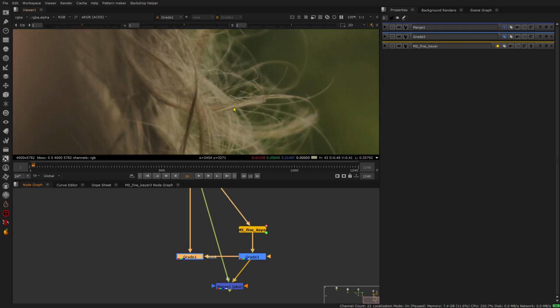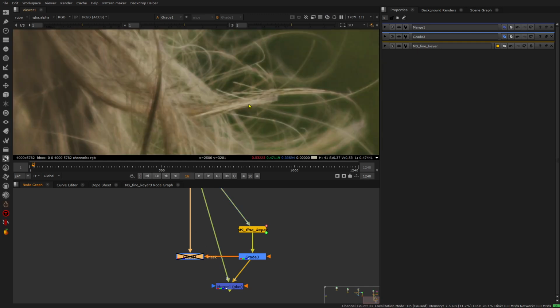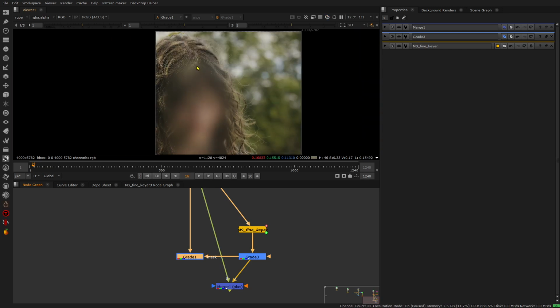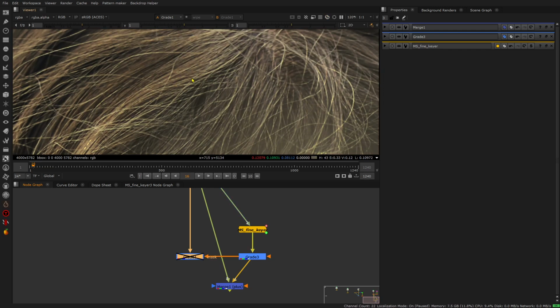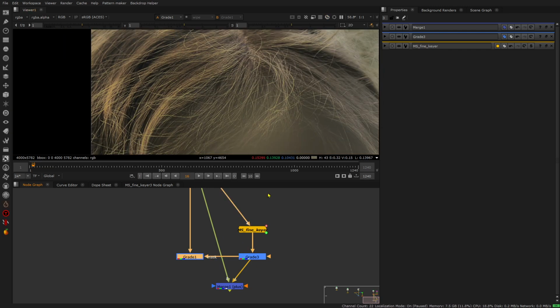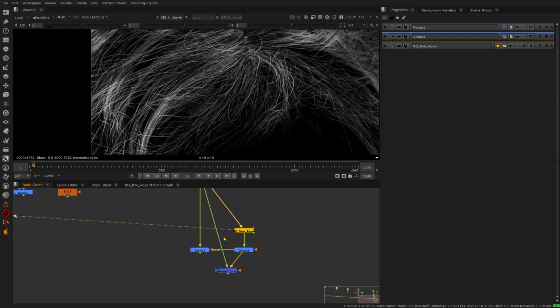What also works, like I explained earlier, is you can easily grade down highlights that are too strong, or give them a color. The fine keyer is very good for that.